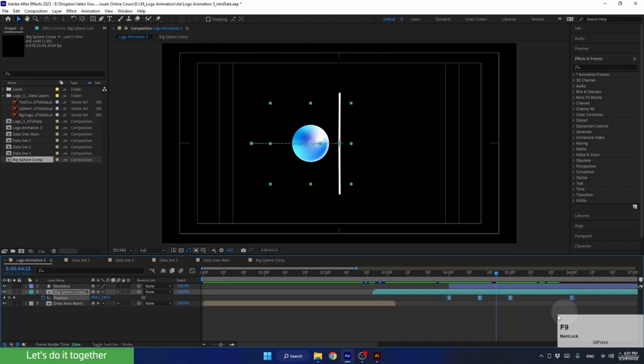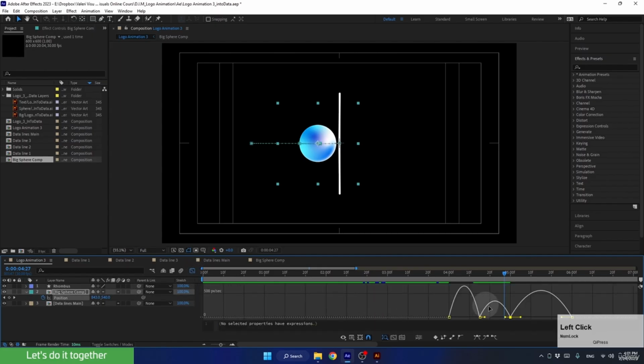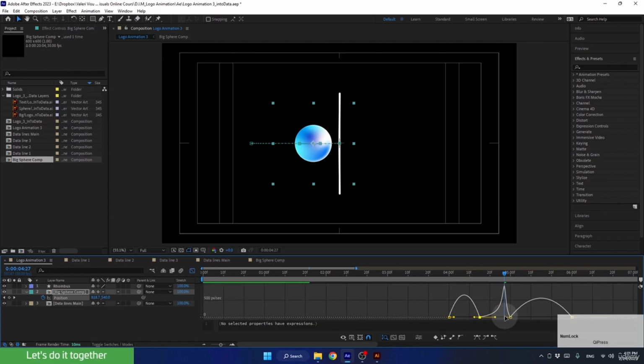Let's select all the keyframes and press F9. Now, let's make the sphere reach this point quickly, to create an illusion of the sphere touching the line. To do this, let's select this keyframe and go to the graph editor. And now, let's drag this handle here, and this handle here, so that the sphere will move quickly in this part. Now, let's select this keyframe, and move its handle like this.